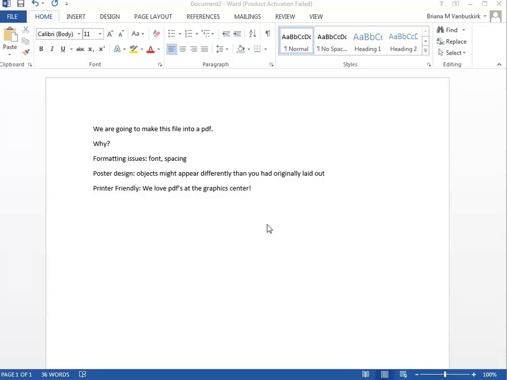Hey guys, so today we're going to make our Word document into a PDF because it's a little bit easier if you have formatting issues such as font and spacing, if your objects are moving around on the page and it's not how you intended, and it's just really easy for us to print a PDF.